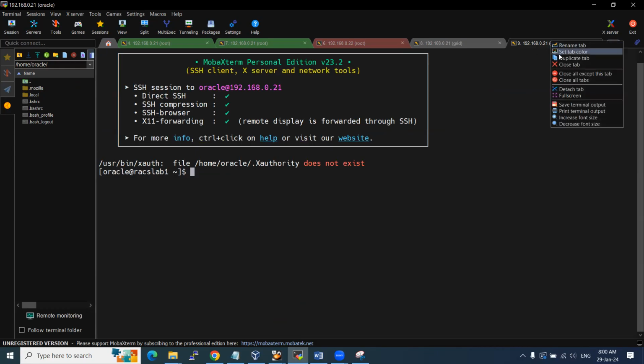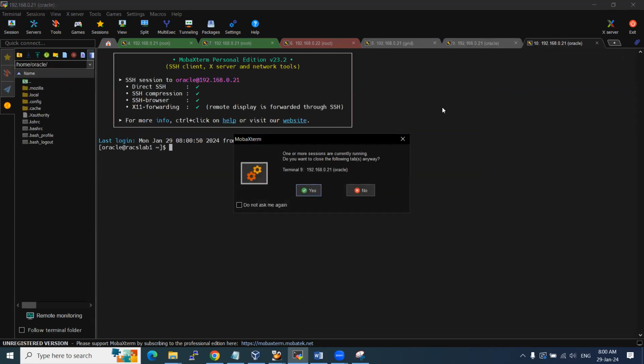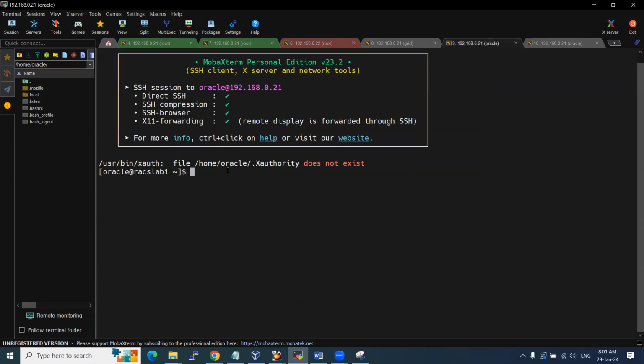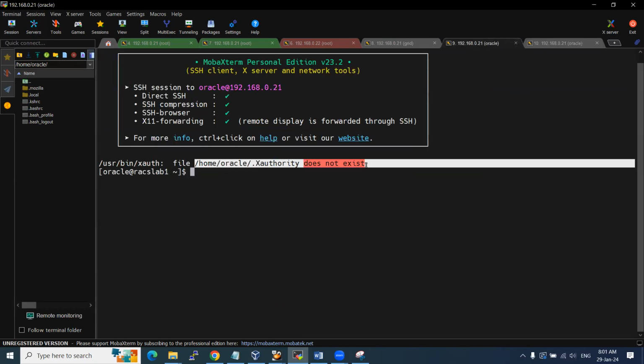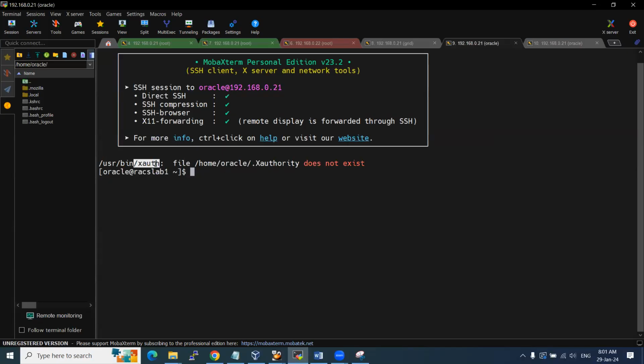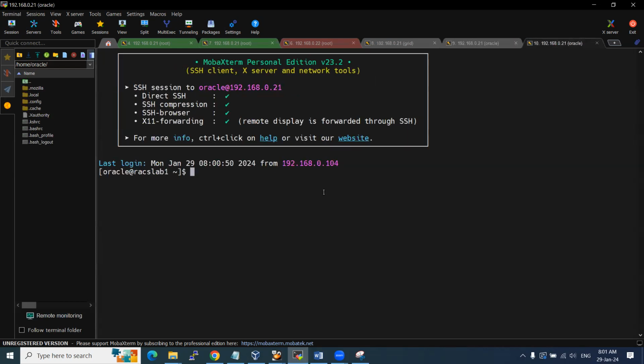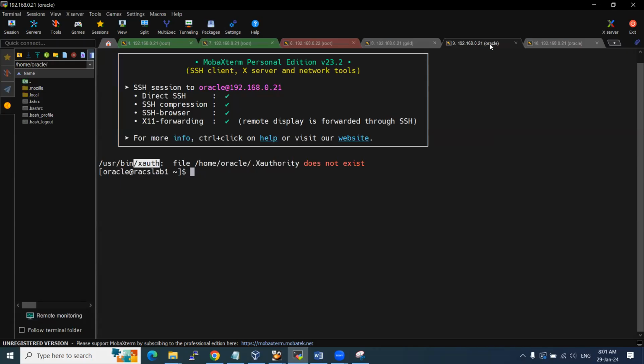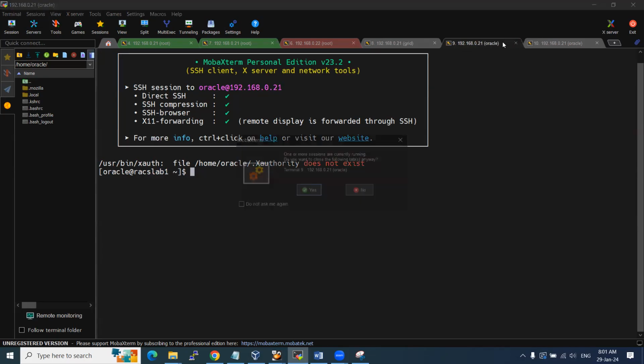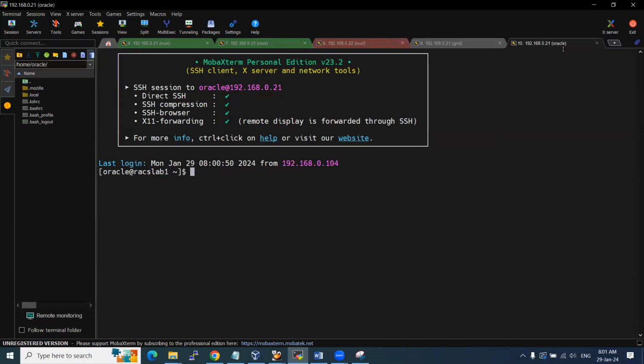Let me take a duplicate session of this. Why? Because the first time you connect, you will get the error that .Xauthority does not exist. It's a kind of XAuth, server-level authentication related one. If I take a duplicate session of this, I will not get that error. In that scenario, you can right click on this tab and take a duplicate tab. Duplicate means a similar session, one more will be opened.